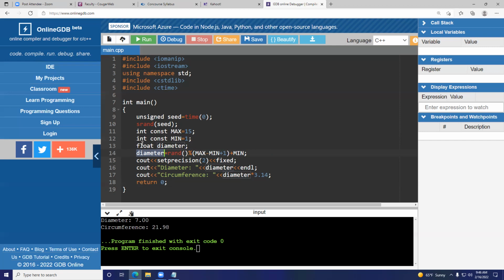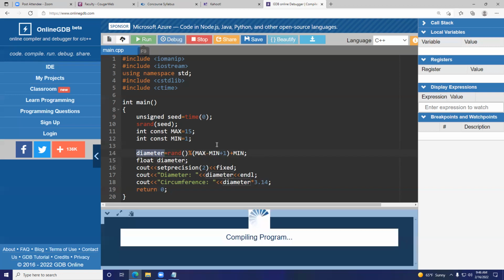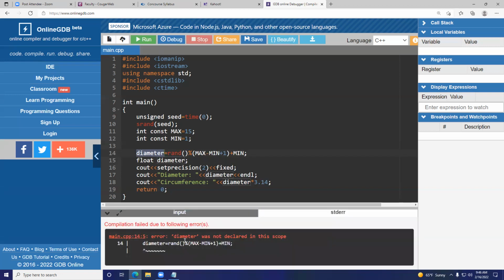I can't move this line down, if this makes sense. It's going to have a problem with this, right? I can't say use diameter. Oh, wait. Okay, yeah, it is a float. But after I try to use it, it's going to complain. It's going to say, I don't know what this is. This wasn't declared, because it was declared the line after.